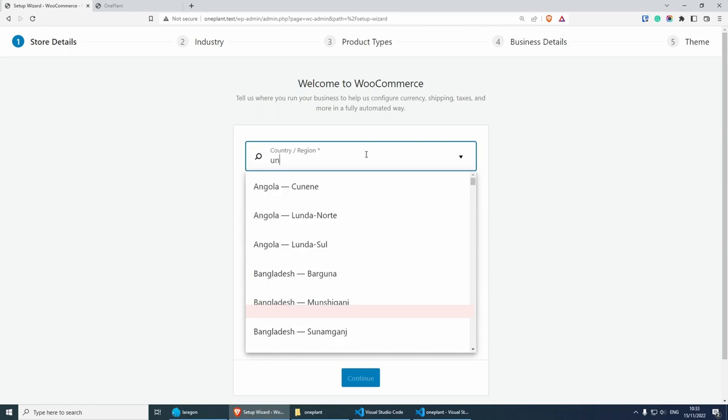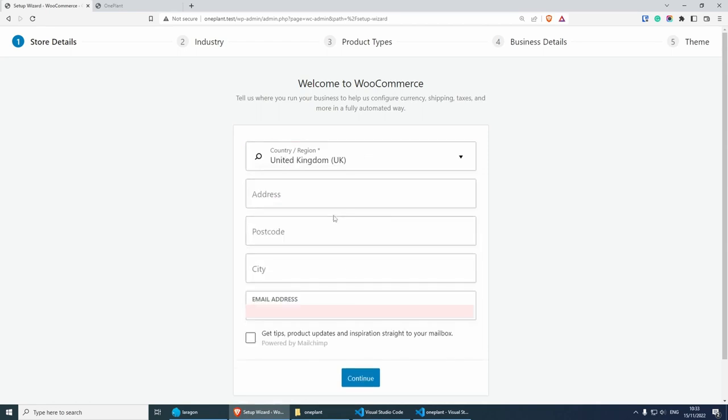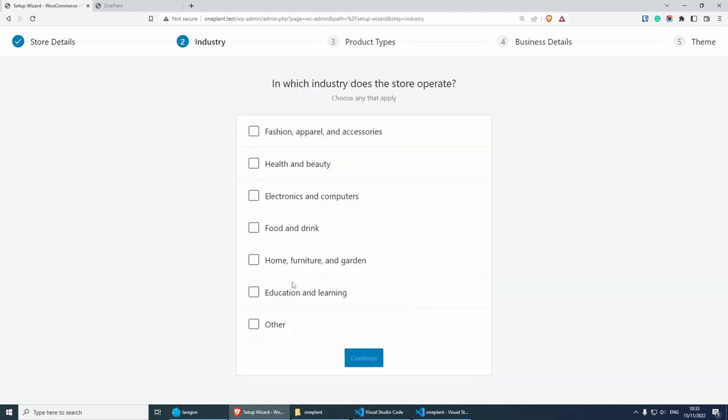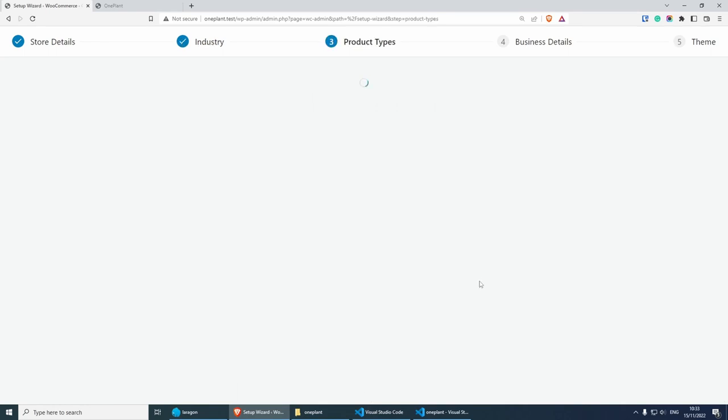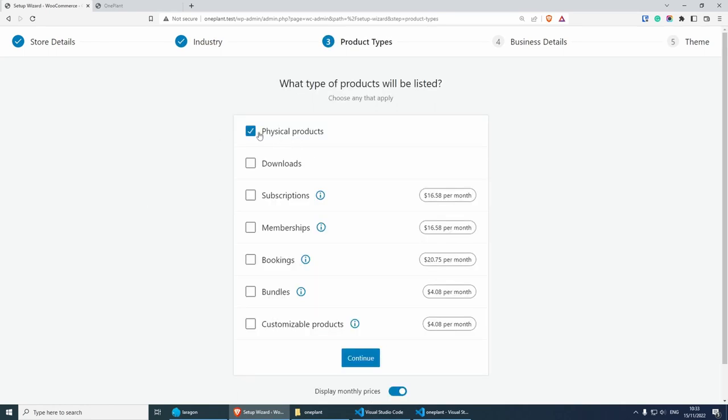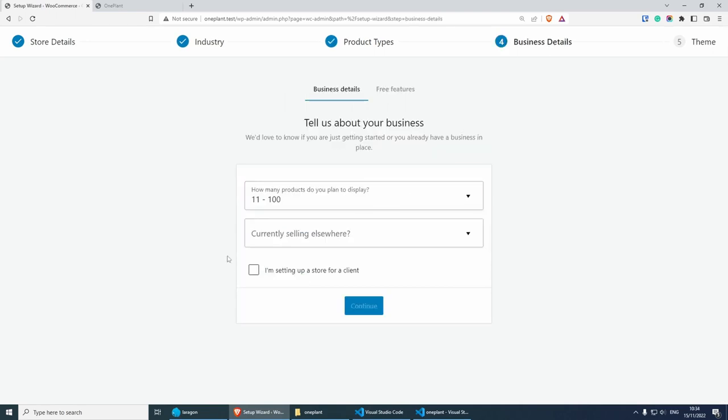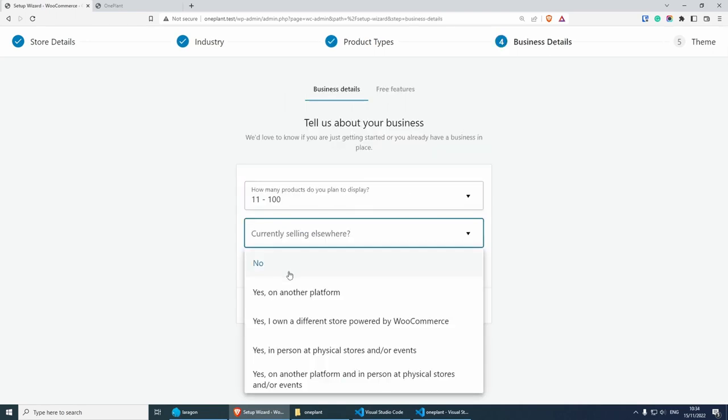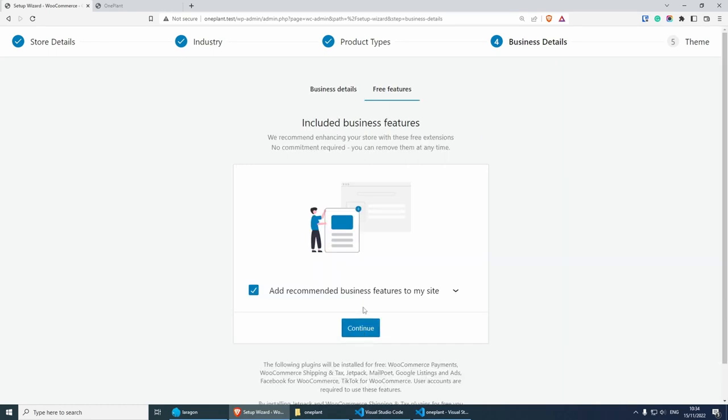So I'm going to put United Kingdom for this example. Let's put my address. In this case, I'm going to be selling home, furniture, and garden. So let's continue. We'll be selling physical products, so I'm going to leave this ticked and then continue. Then, how many products? I don't really know. No. And then continue.